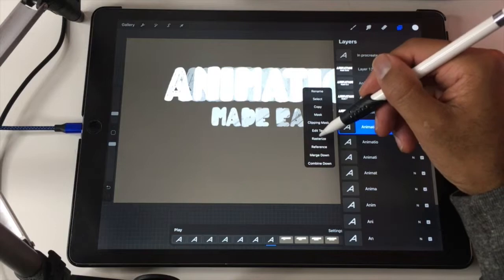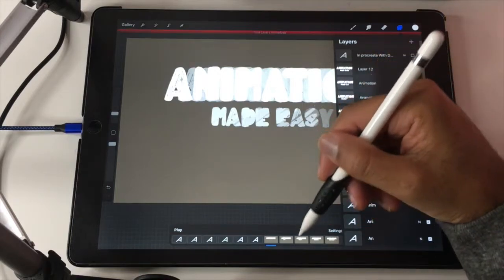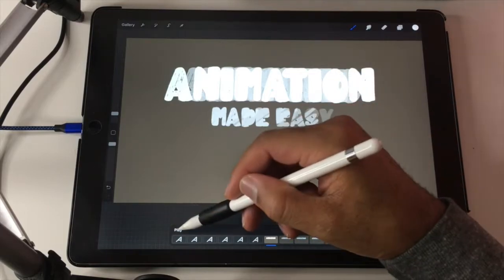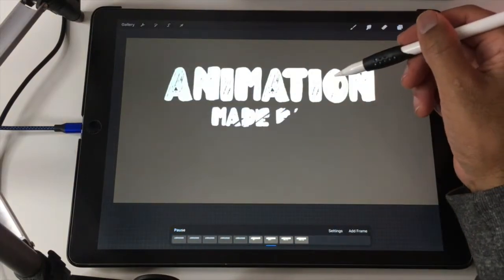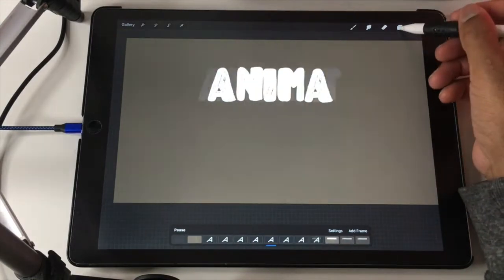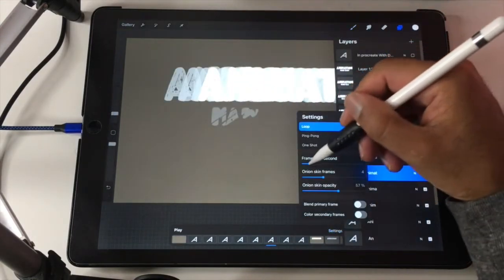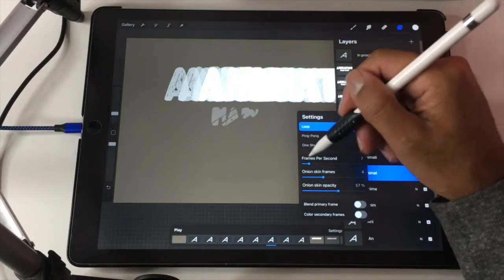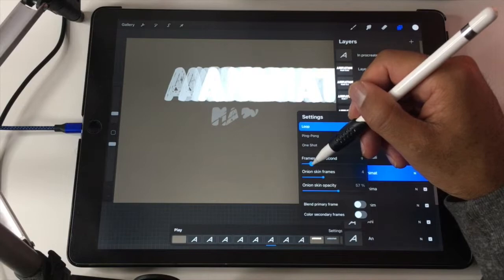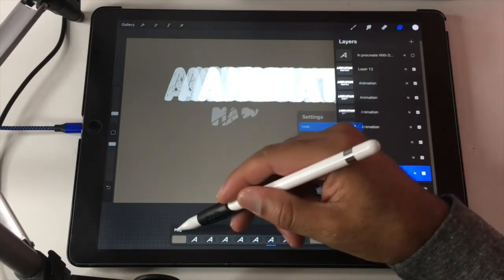I'm just going to rasterize it so it's easier to work with. So I want to hold this frame for, let's hold it for 6, and then let's see. Okay, that's pretty good. So I'm going to make the whole thing go a little bit quicker by raising my frames per second. So I'll go to 10.